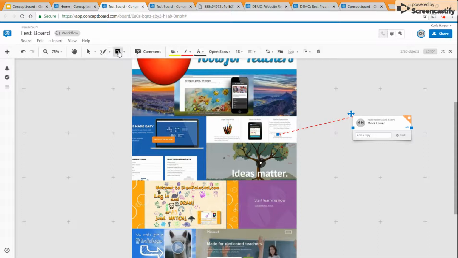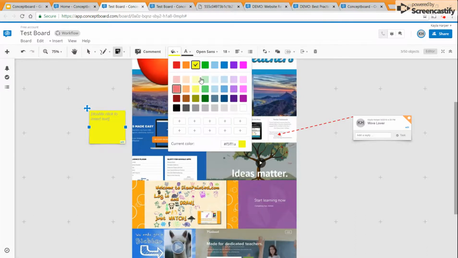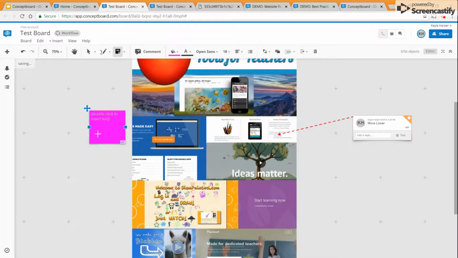You can also add sticky notes, which are kind of fun. There's the bright yellow ones, or you can make them any color you would like. So color palette, maybe you want a pink sticky note. And then you just type in exactly like you would a comment. So great job.